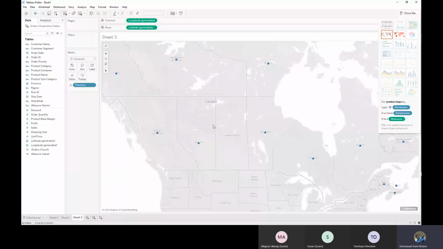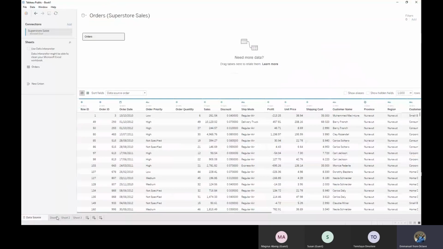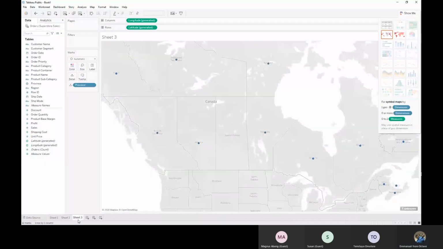So these are the locations that I have. What do I want to know about these places? I might want to know the orders. I want to know the profit I have for each. So let's say I want to know the order quantity. Let me go to my data source. Order quantity. So you have these orders in those particular provinces. So I can just select order quantity here in measures.